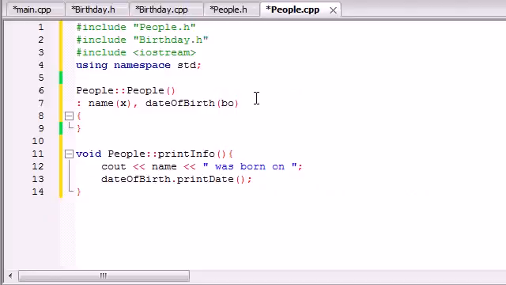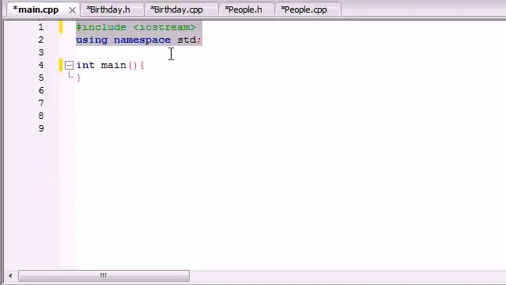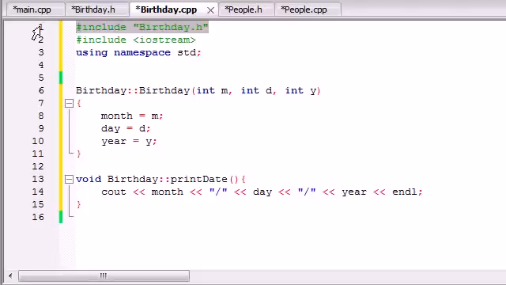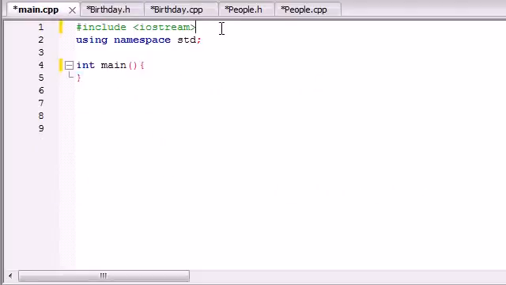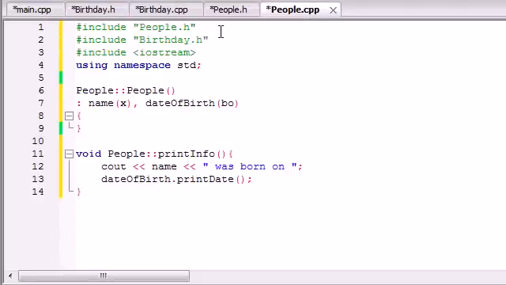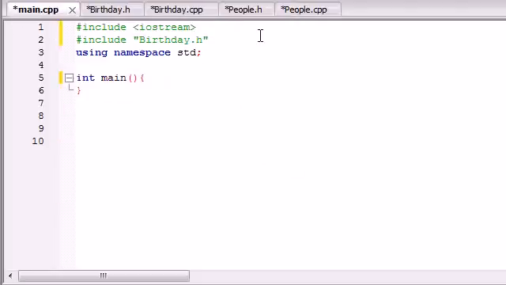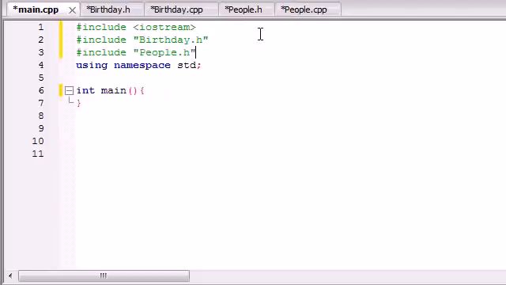Alright, so let's go ahead and in our main.cpp, everything looks good to go so far. Actually, what we need to do is, since we're going to be working with birthday objects and people objects in this one, we need to include those headers as well. So go ahead and grab this and include it right there, and go ahead and grab this and include it right there. So basically, whenever you're working with the object, you need to include it. Simple enough. So check this out.